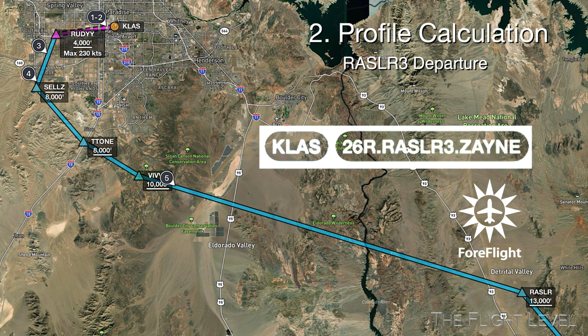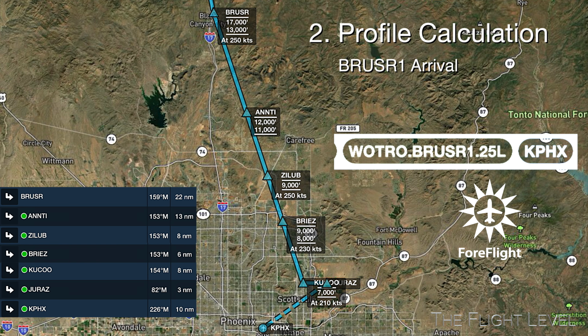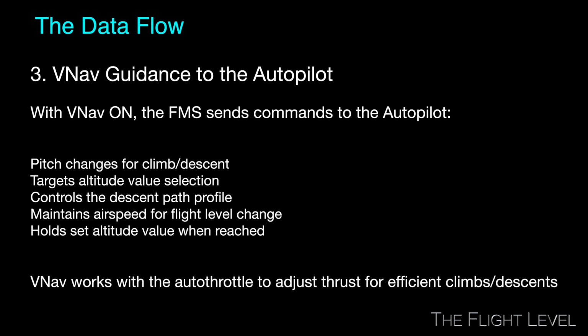These are the waypoints and altitude restrictions for the RASLR 3 departure from Las Vegas as mapped out by ForeFlight. And the series of waypoints for the BRUSR 1 arrival for VNav to follow during the descent. The data flow. Number 3, VNav guidance to the autopilot.